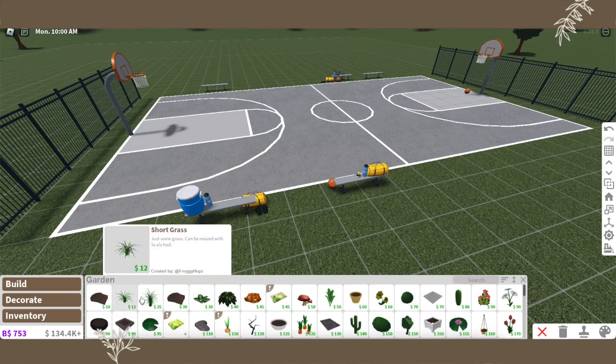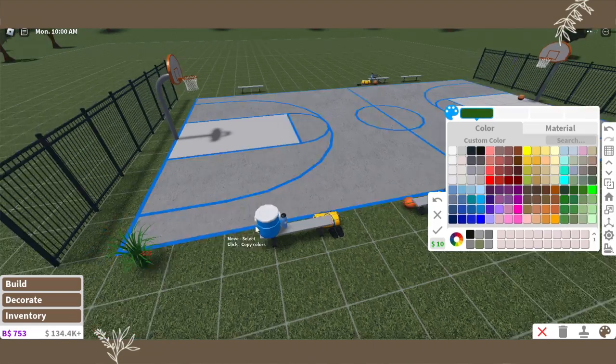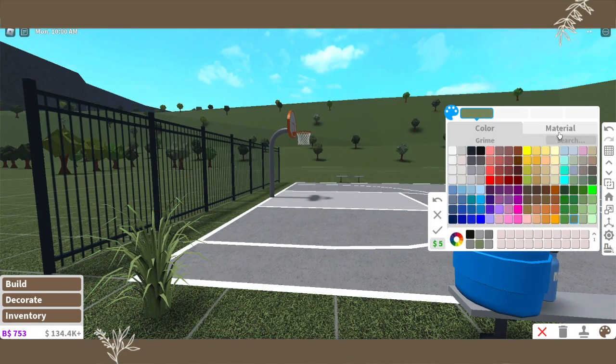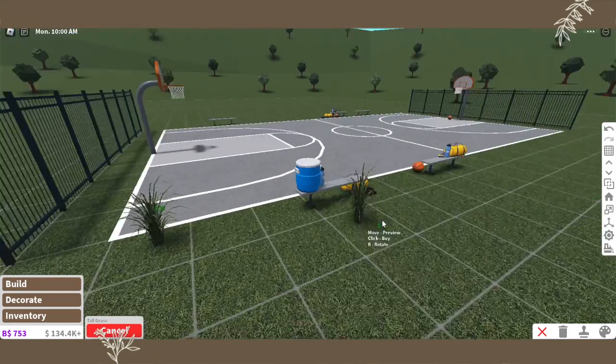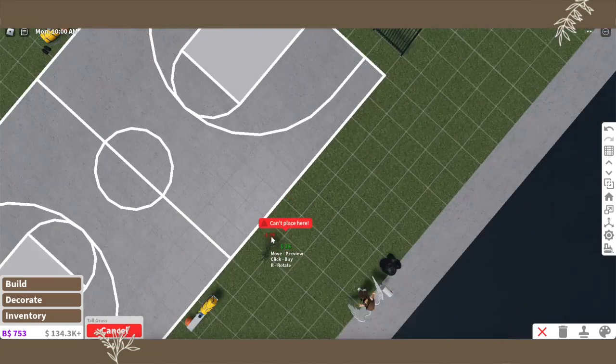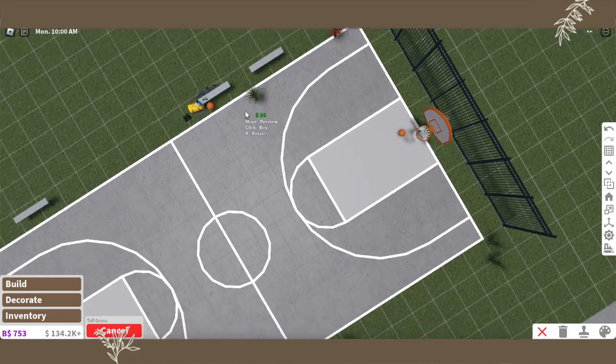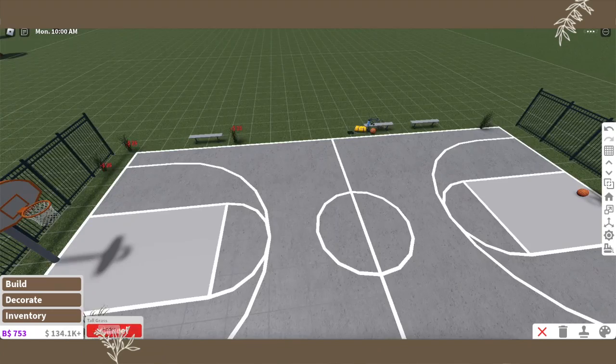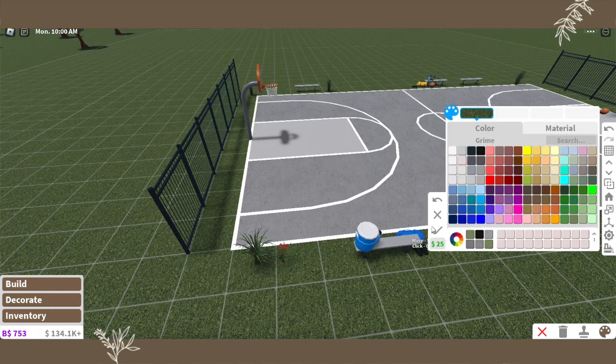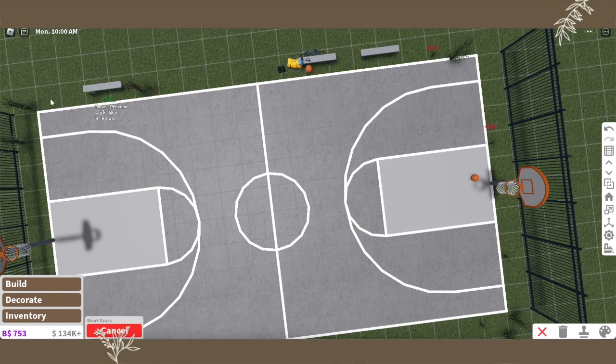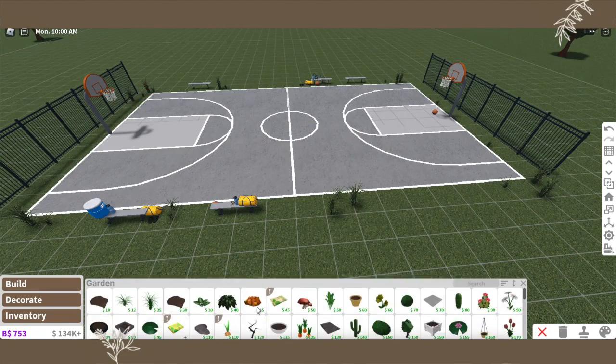So now I'm gonna add some overgrown grass. Let's do this and then I'm gonna change it to the grime color with the grass texture. Perfect. And I'm just gonna place a few of those around to make it look like the park needs some maintenance, you know, make it realistic. We're gonna add some shorter ones. Honestly, the grass really helps the build. I'm surprised. Gotta have some trees.